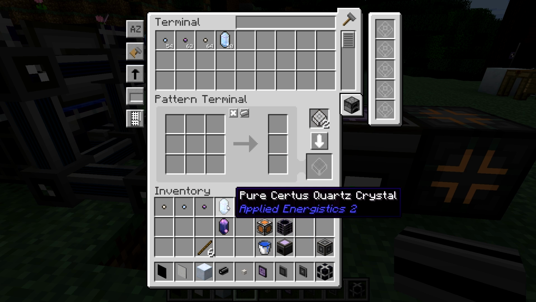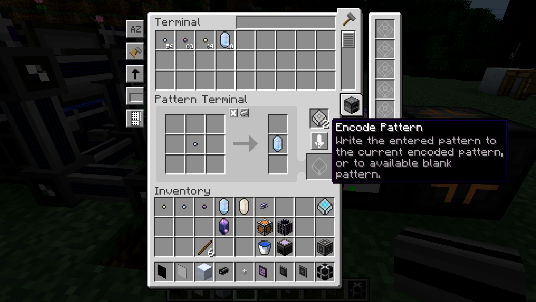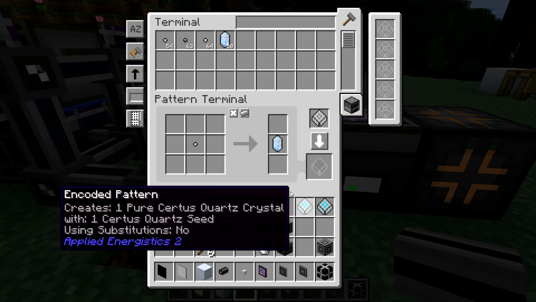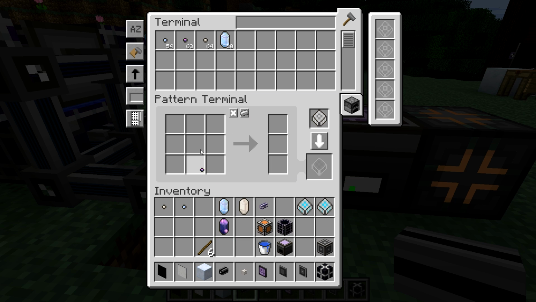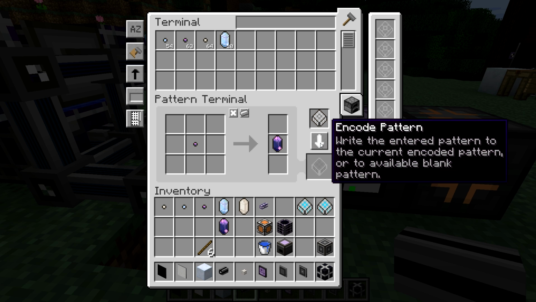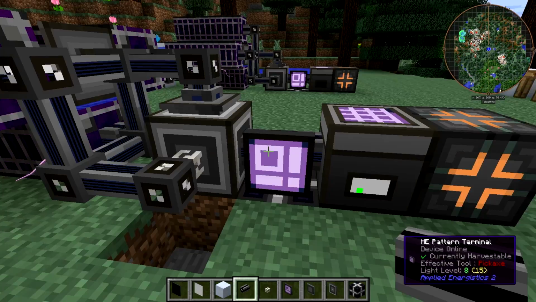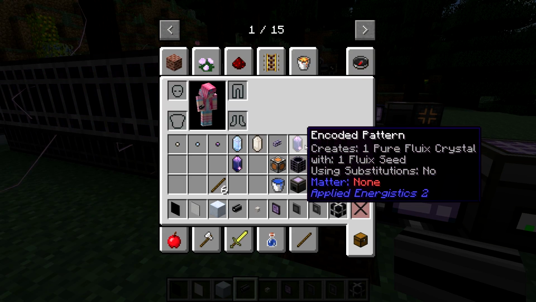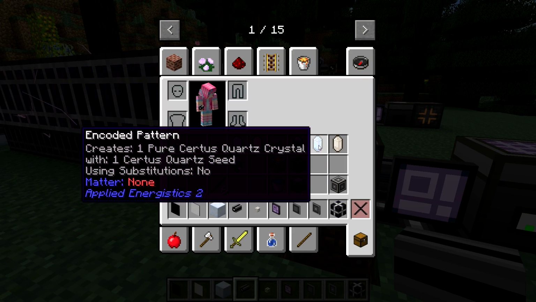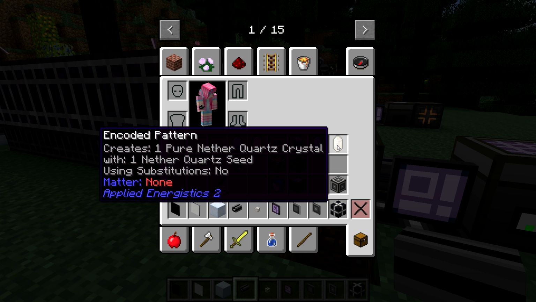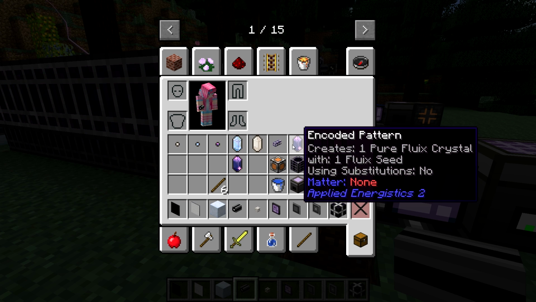Clear it. 1 Certus quartz seed equals 1 pure Certus quartz crystal. Encode it. Clear it. And 1 Fluix seed equals 1 pure Fluix crystal. Encode it. Now we have our patterns. If I hold shift, you can see we've got 1 for Fluix, 1 for Certus, and 1 for Nether. Make sure you check each one and make sure that it's 1 to 1.